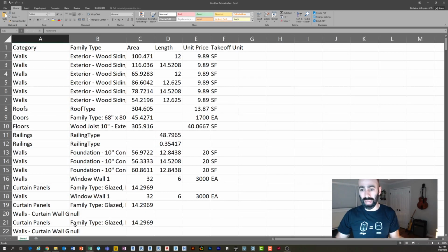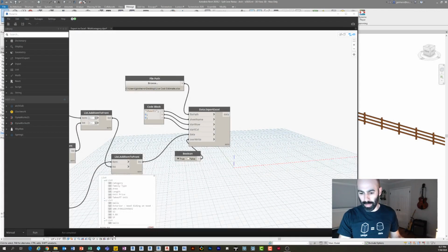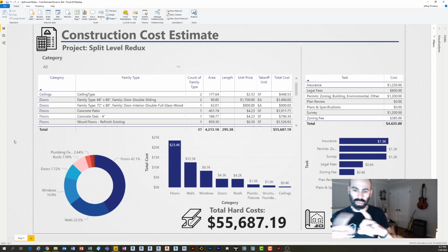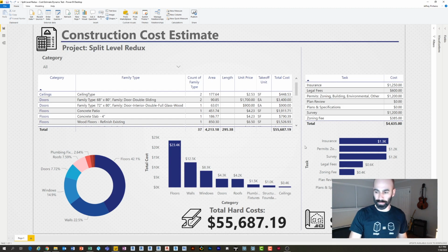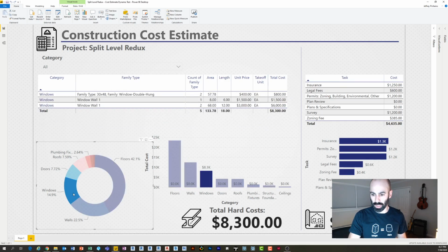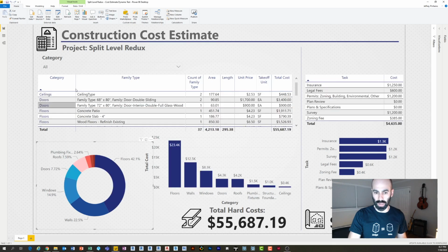So now I pumped it out. Now this is basically your CSV export, like you would have used in the beginning. So now I can go into Power BI, and I can load it in, and you see what you have here. What's really cool about this is because I brought in categories and family types, etc., I can filter by that. So if I want to see how much just the windows are, the percentage of cost, etc.